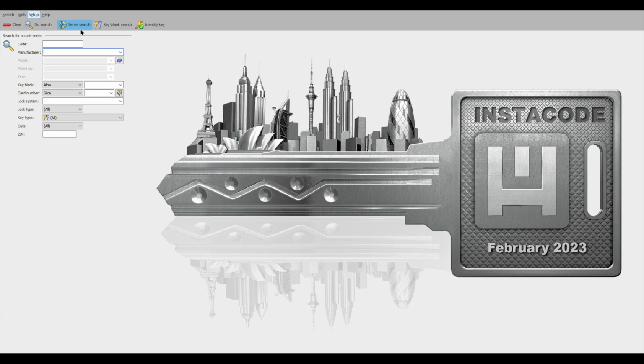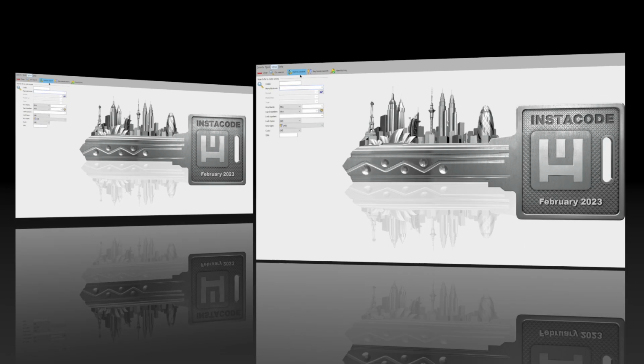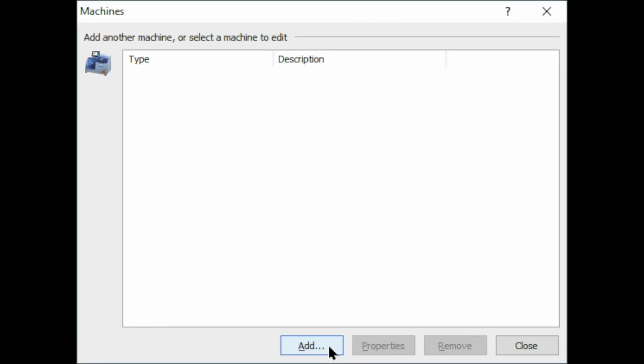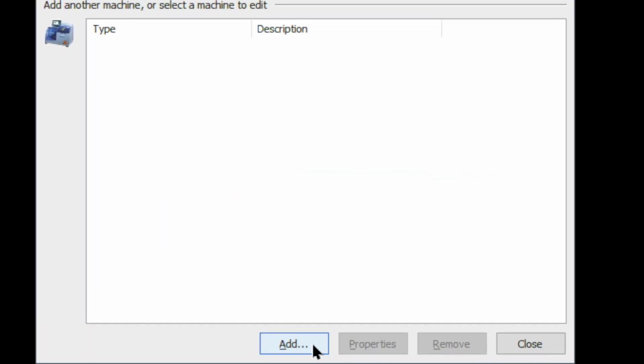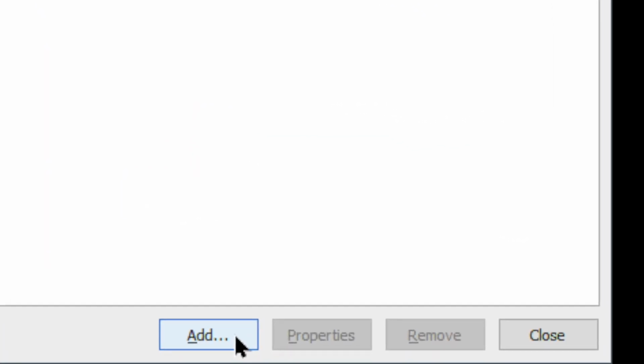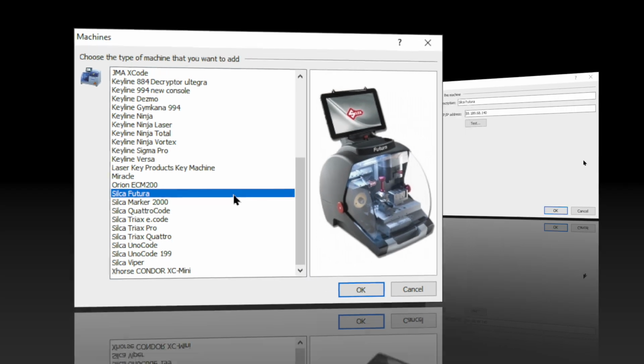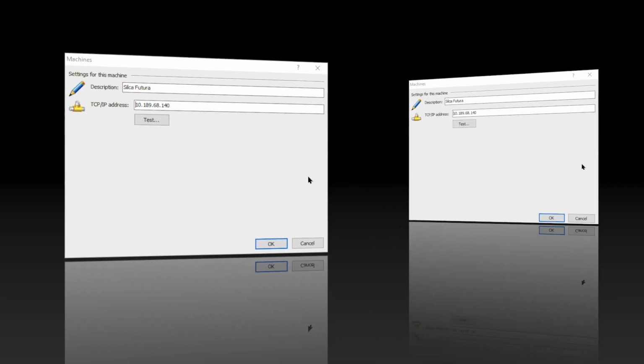Once you've written that down, you will navigate over to your Instacode software. At that point, you will tap Setup, Machines. I already have a machine added, but for the sake of this video, I will remove it. You'll click Add, find Silka Futura in the listing, select OK, and this is where that Ethernet IP address will be entered.